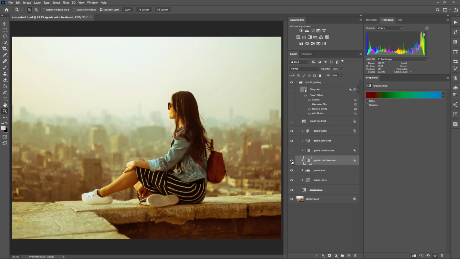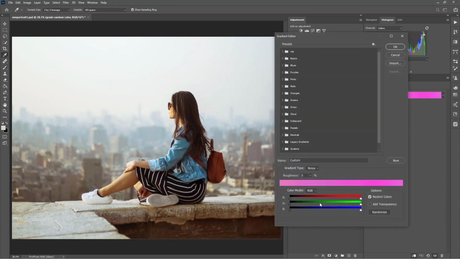Now, one of the other options, let's shut off this grade color treatment. I've got this grade random color applied here. This grade random color has a different kind of gradient. It has a noise gradient, and this one is kind of neat because it allows you to go in and say, I want to randomize that. Oh, I really like that.